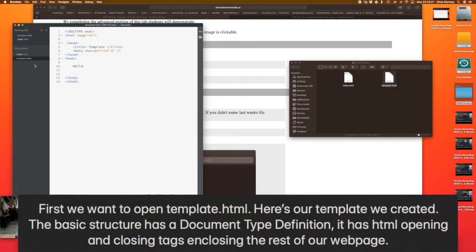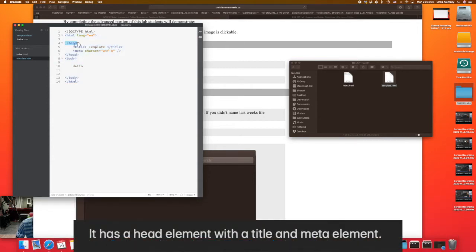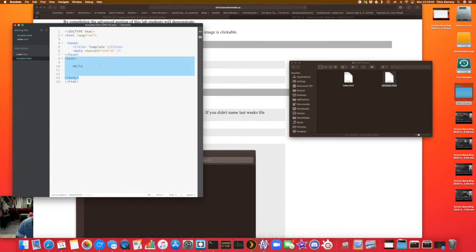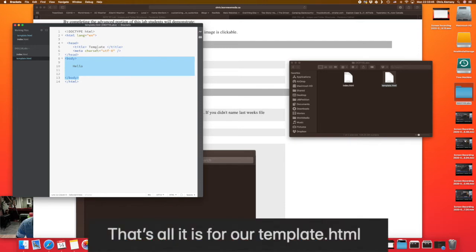So first one we want to open is template.html. Here's our template that we created. The basic structure has a document type definition. It has HTML opening and closing, enclosing all of the rest of our web page. It has a head element with a title and meta element, and it has a body element with content inside. Okay, that's all it is for our template file.